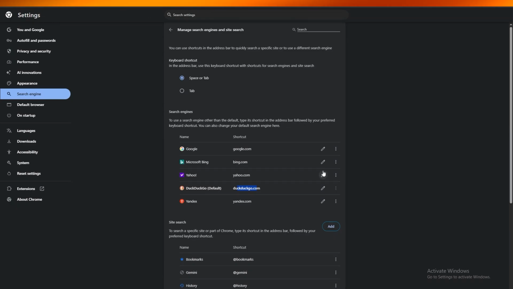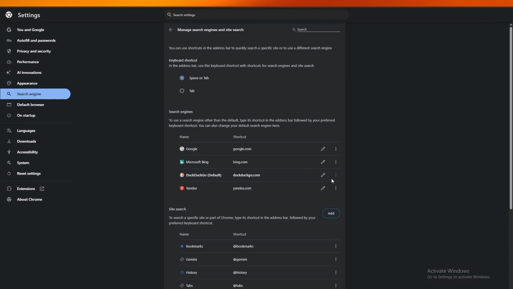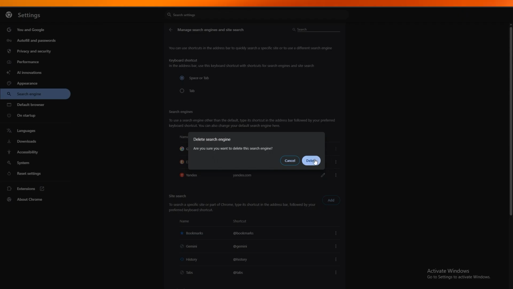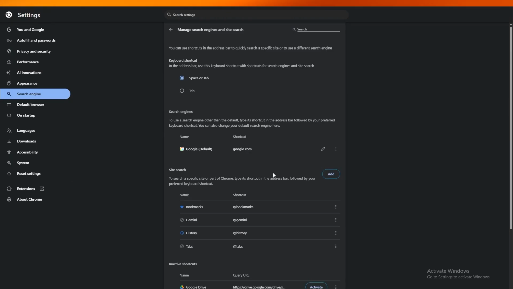Here you can simply remove the search engine. I'll just go ahead and click on delete, and boom, Yahoo is gone. And delete, boom, Bing is gone. So I'll just make Google my default, and boom. I personally like DuckDuckGo, but just for the sake of the video, boom, it's gone. Now, what if you wanted to add them back, right?